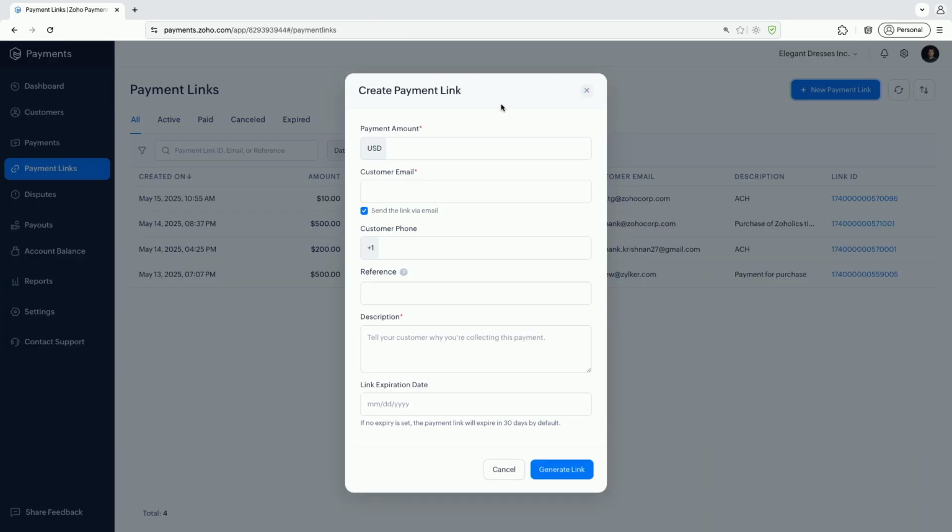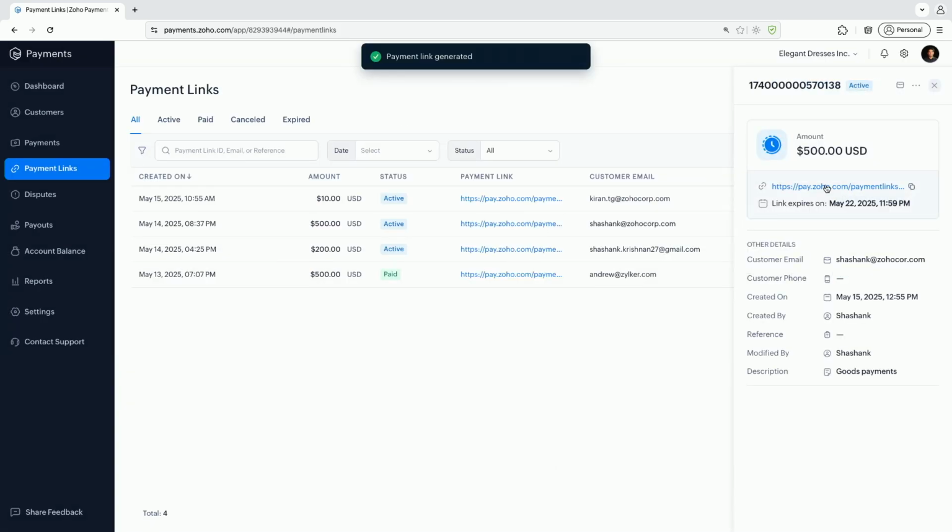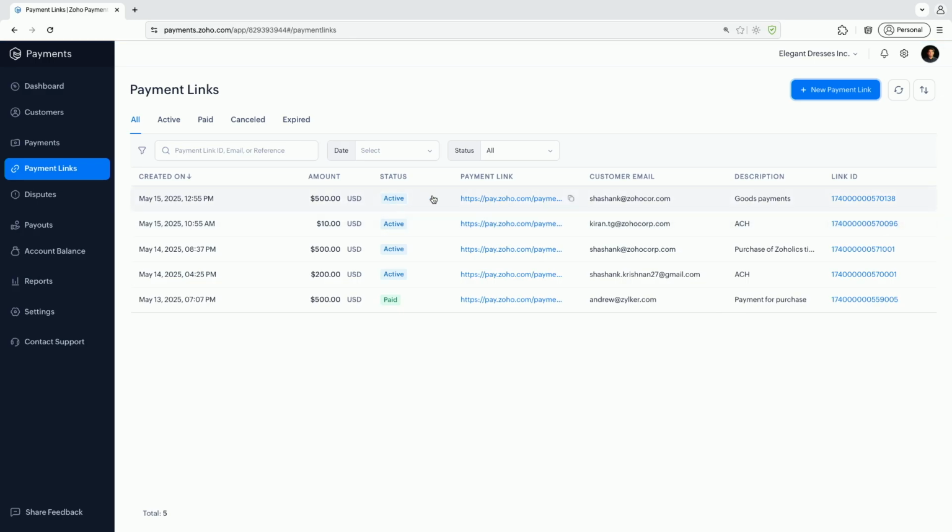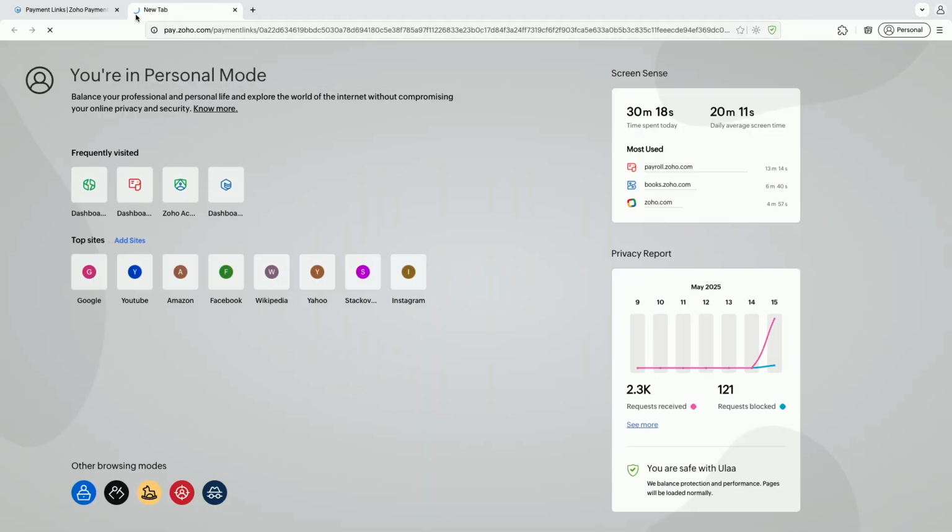The payment link is, again, pretty much simple. I create a detail on this, customer phone number, goods, payment. I can set an expiration date for this and I can generate a link as well. I can copy this. Let me paste.